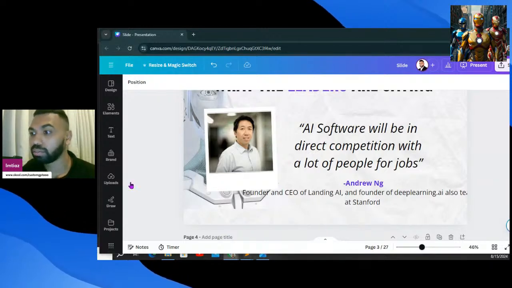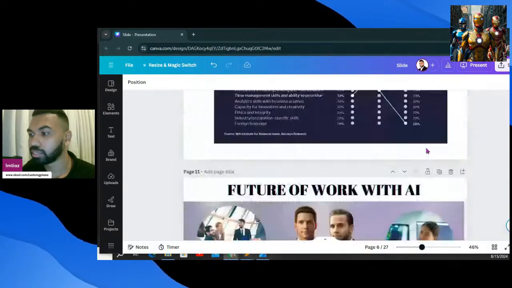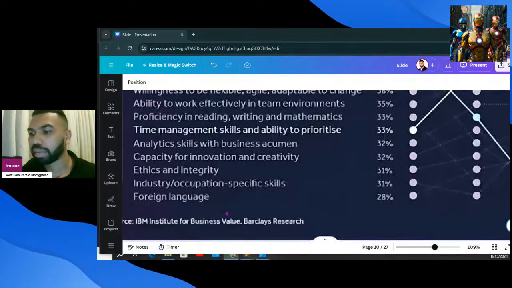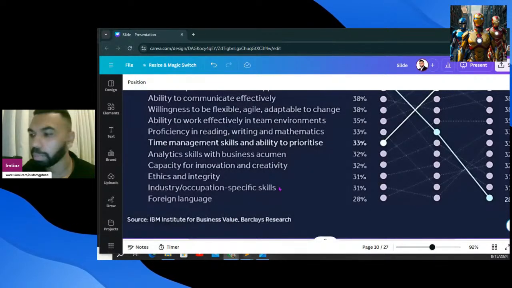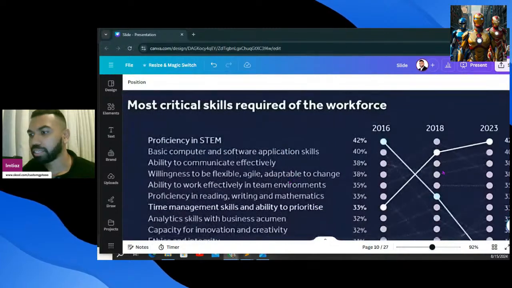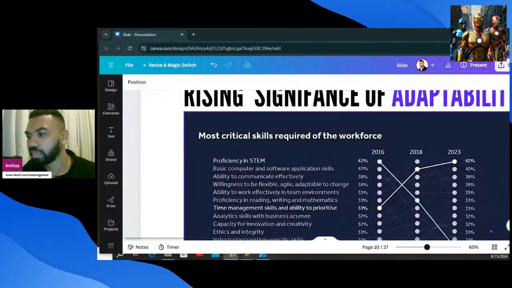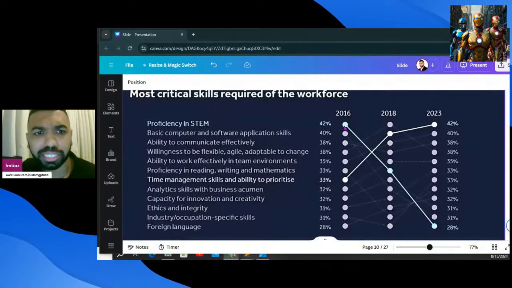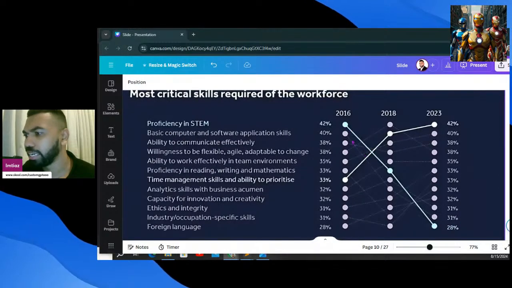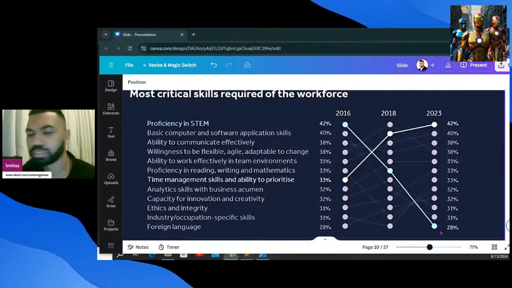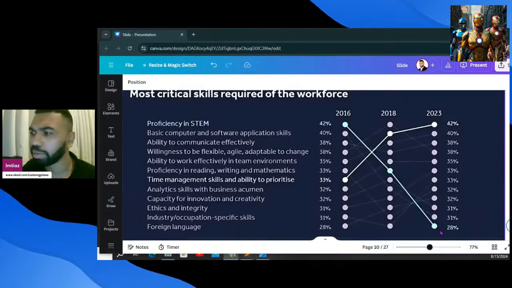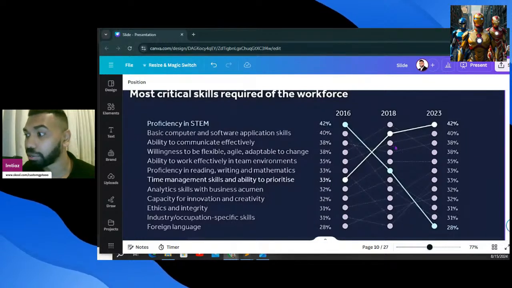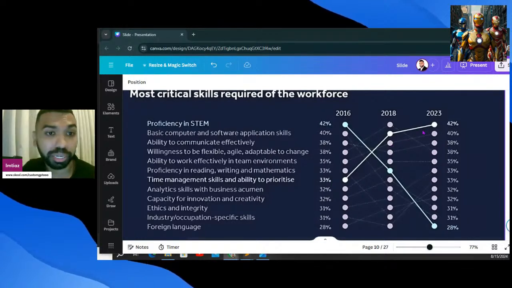So maybe I'll go to this slide. I think this is also valid. So this is basically research that came out from IBM Institute for Business Value. Very recent. So look at this. The proficiency in STEM from 2016 till 2023, it reduced from 42% to 28%. You don't need proficiency in STEM anymore. What you do need is time management skills and ability to prioritize. Look how much it jumped in 2023.